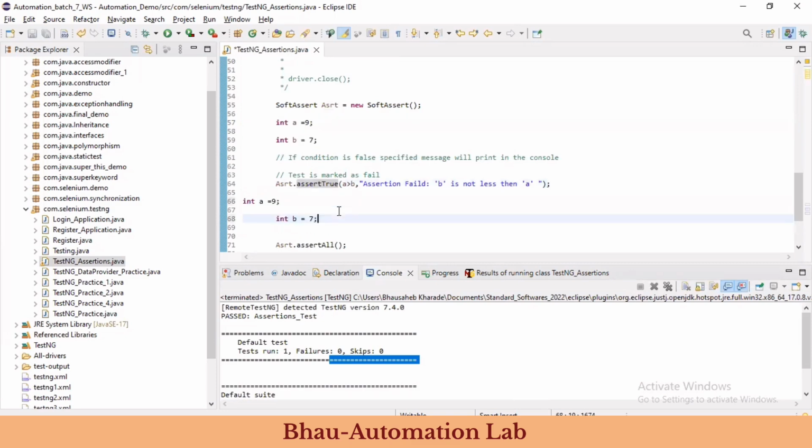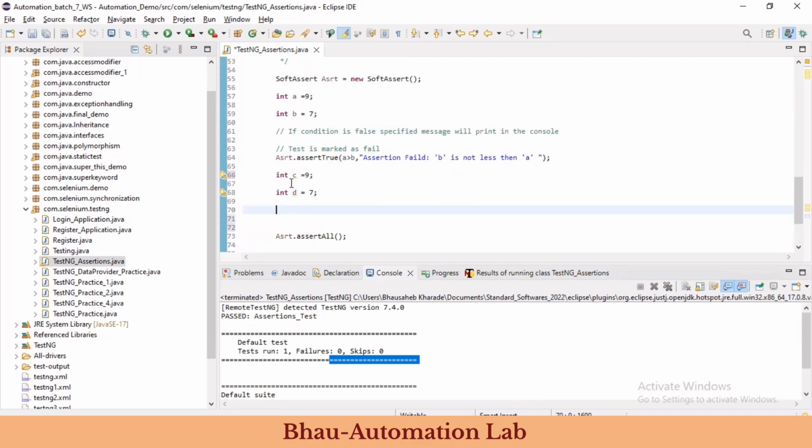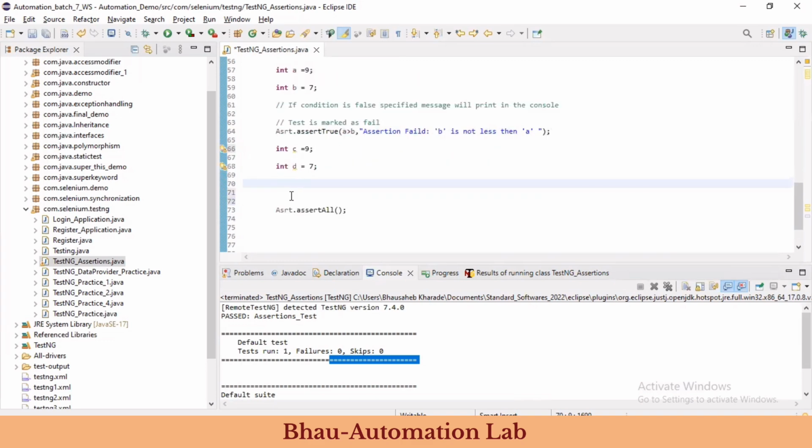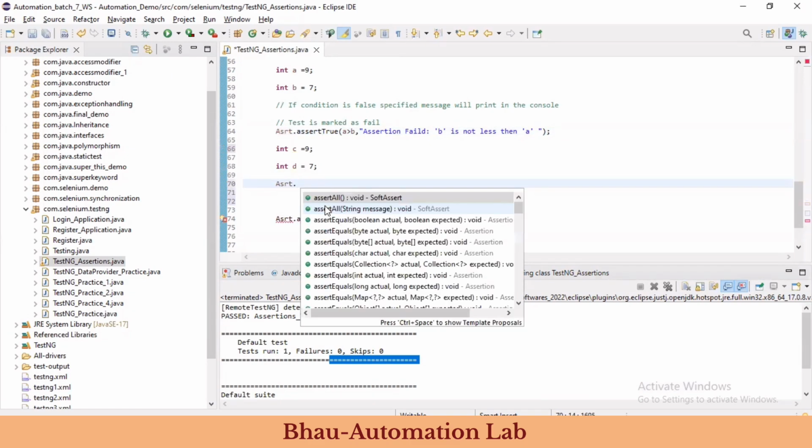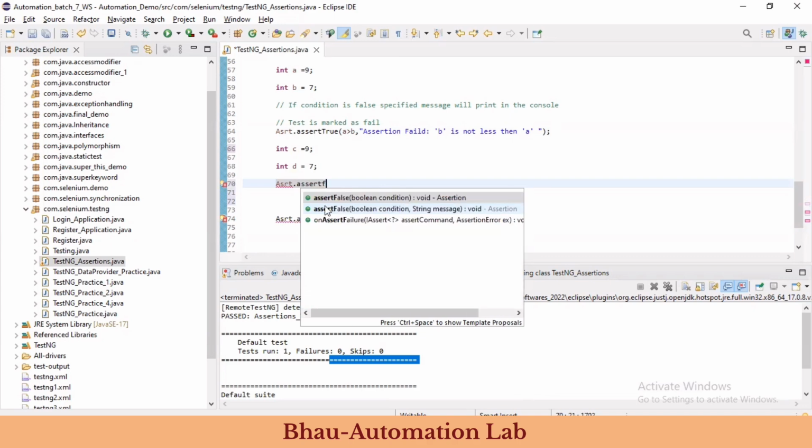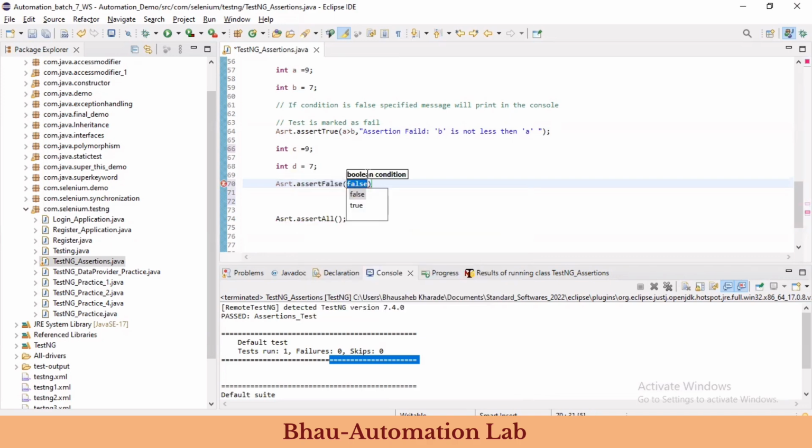We can check for assert false now. Okay, don't get confused in this concept. This is very important, guys. Let's understand the concept properly. Actually, c is now 9 and d is equal to 7. Now let's check for assert false. So we'll create assert dot false. Assert false, okay, it's also checking a boolean condition, right?